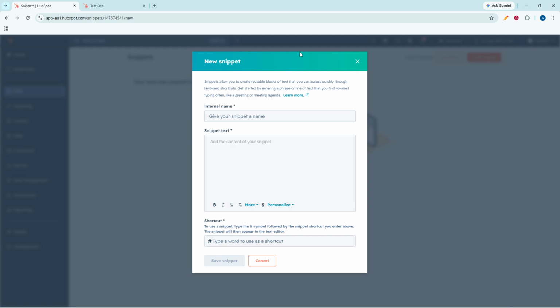The first thing you'll need to do is enter a snippet name. Choose a name that clearly describes what the snippet is for, so it's easy to recognize later. A clear name will help you stay organized, especially if you plan to create several snippets over time.